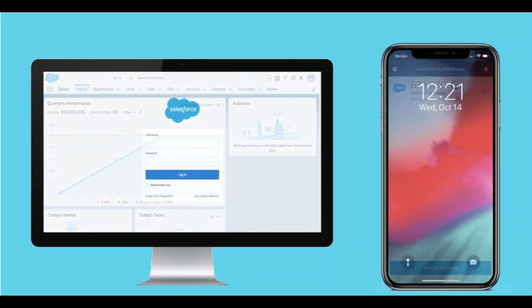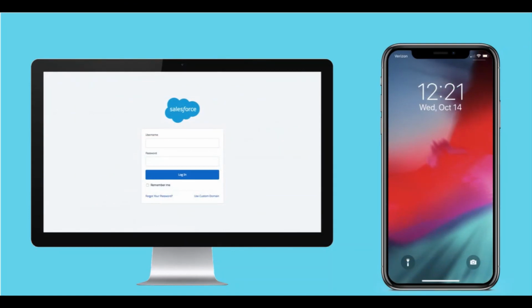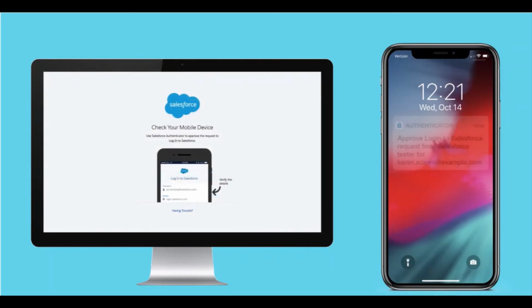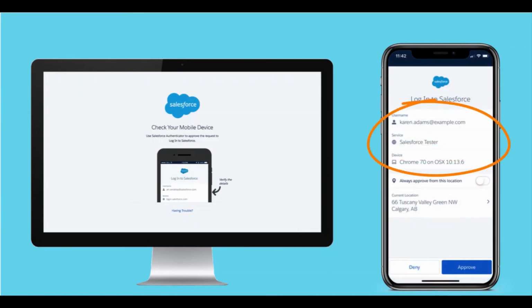Now let's see how Karen uses the app as a second factor when she logs into Salesforce. She enters her username and password, as usual. Then Salesforce Authenticator sends a push notification to her mobile device. Karen opens the app to see all the details of the login request. She verifies that the request is coming from her, then taps Approve to finish logging in.